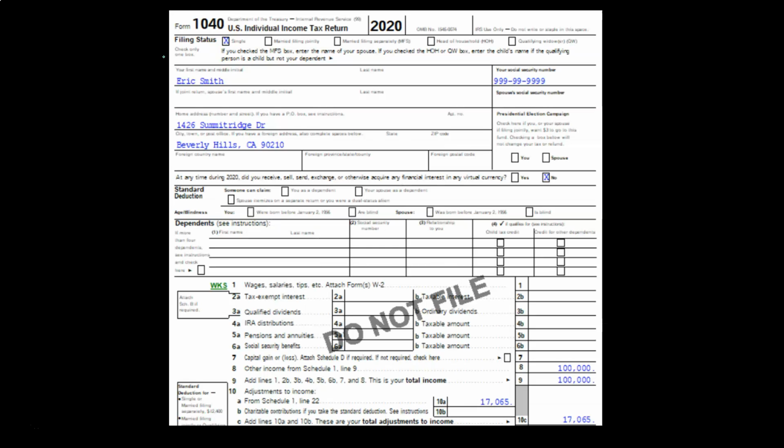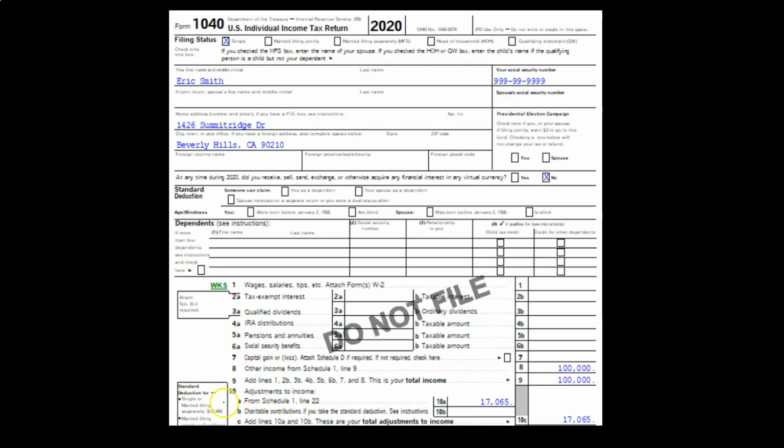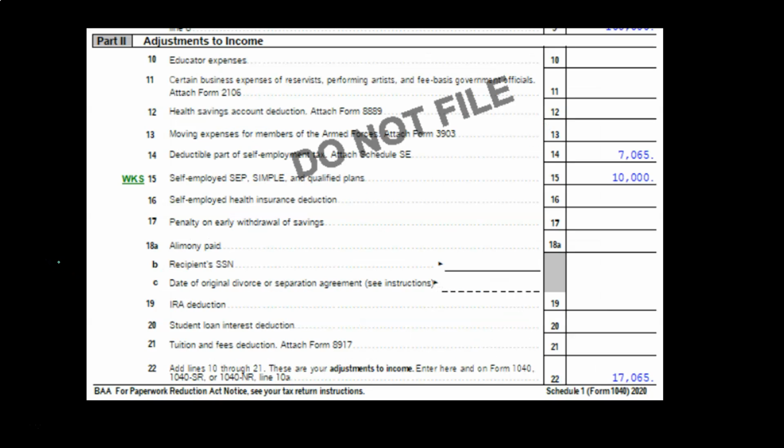So we have our 1040. We're focused in on the 1040 down here on line 10 once again, and that line 10 is going to be pulling from the Schedule 1. I know this form's a little bit small here. We're going to be seeing it in more detail in the next presentation, which will be in the tax software, so we'll have more detail there. But we're focusing in on this line item number 15, self-employed SEP, simple and qualified plans.